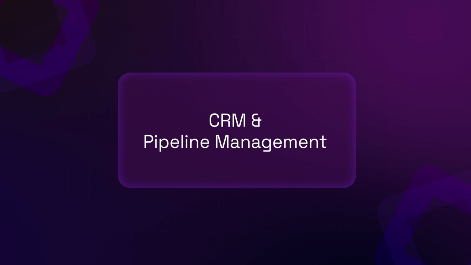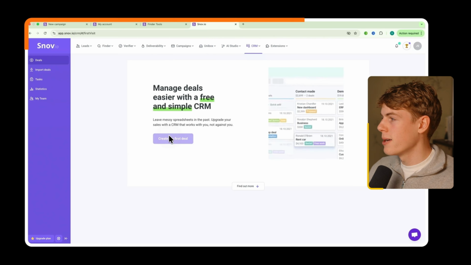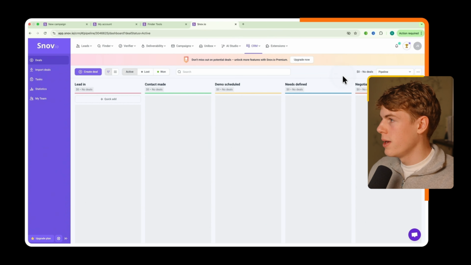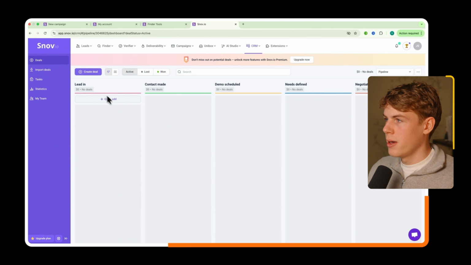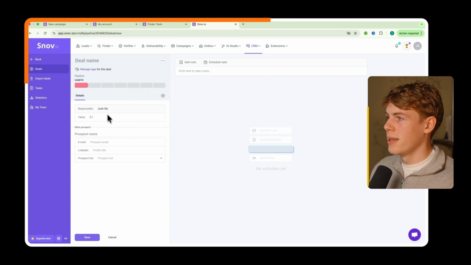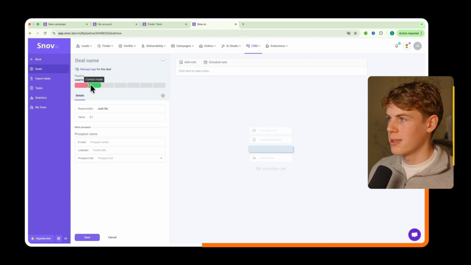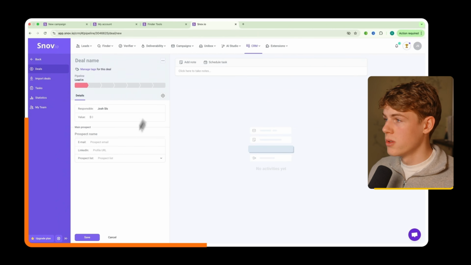Now next you have CRM. This is pretty interesting. So in the deals section you will find a pipeline, so just click create my first deal, and right here you then have a pipeline. So if I just quickly create a deal for this example, you can then add their details here, choose the stage they are in. So the basic stages you can see right here. You can also create your own stages.